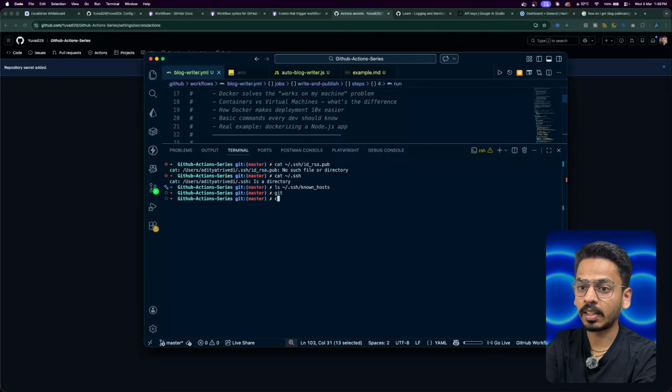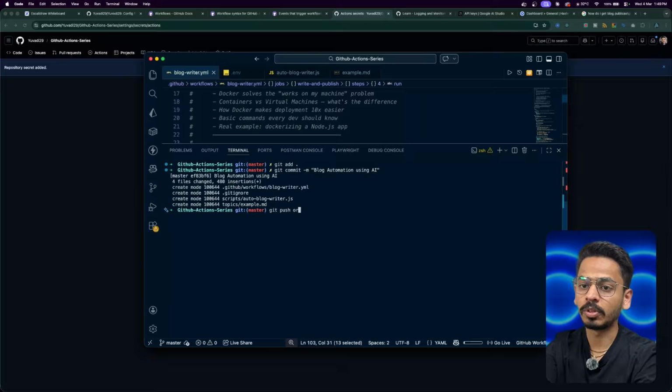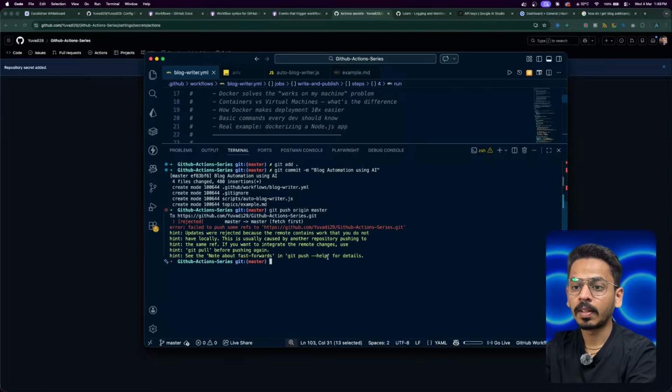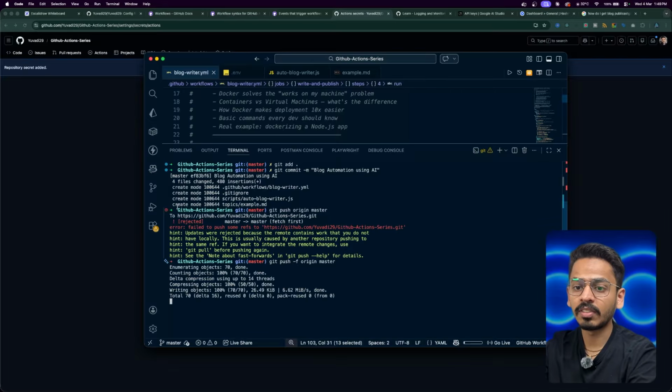I'll just say first clear, git add, git commit -m blog automation using AI. Okay, git push origin master, because the remote contains work that you don't have usually. Git push -f, I'll just give it as -f. Force push.